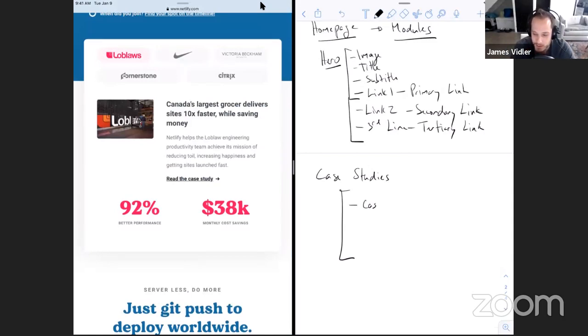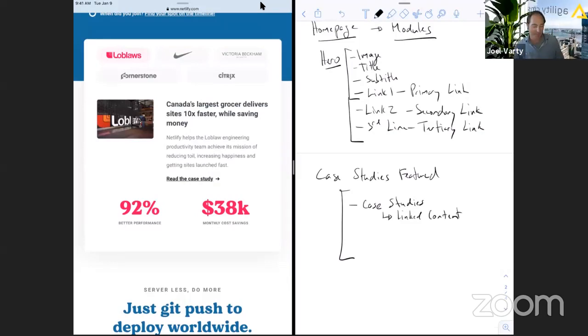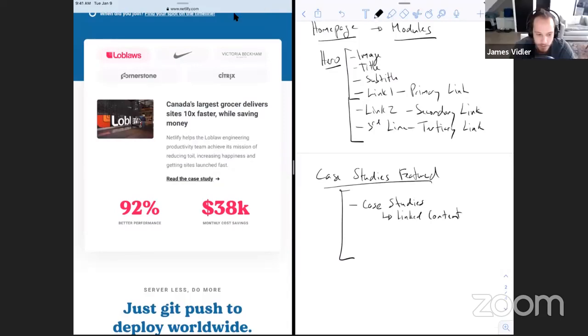So the case studies module itself isn't going to have much in the way of content. It's just going to allow editors to select one or many case studies that they want to highlight here. We can do that using what we call in Agility a link content field, which we'll get into. I gave you a little hint there. I called it link content. Hopefully that's readable. And we could call it featured case studies or something like that too.